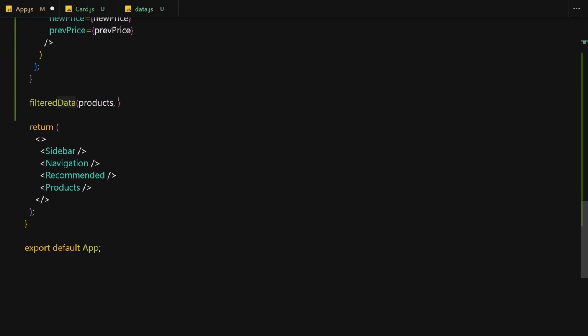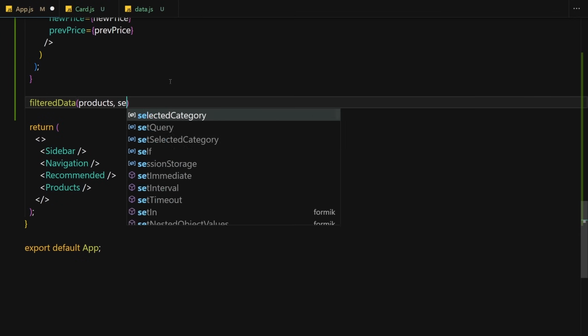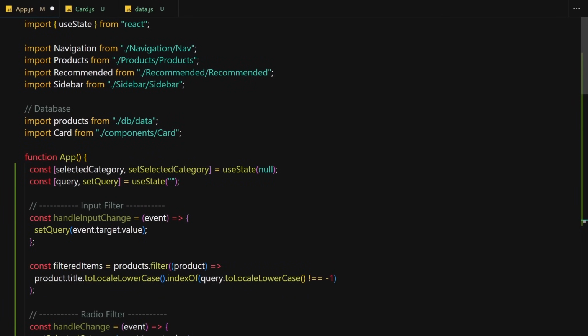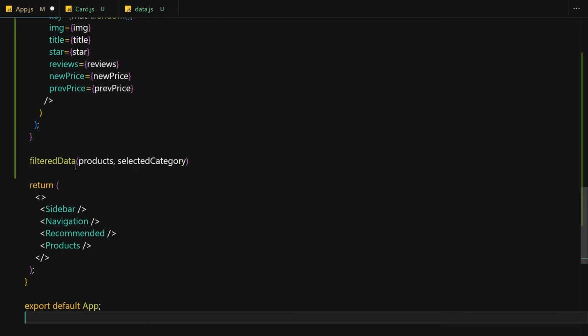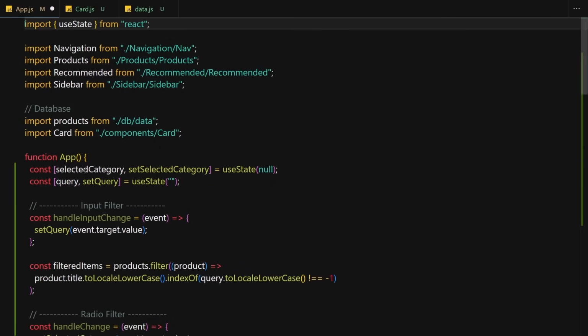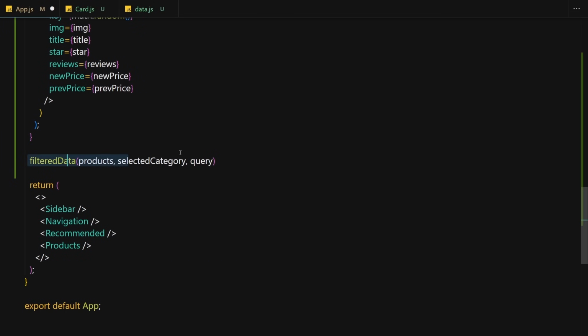And now the next thing we have to do is also provide this selected category, and we have this selected category right here. Whichever kind of thing we selected, we are going to be specifying it right here. And then finally we have our query, which we have for this state right here. So now we have successfully called this function.